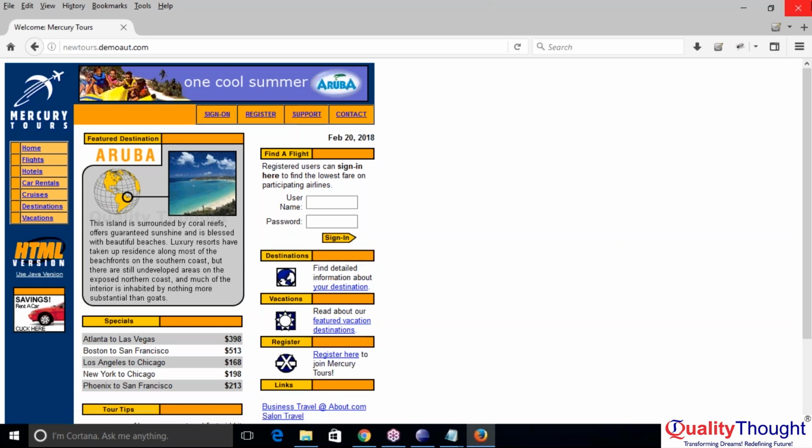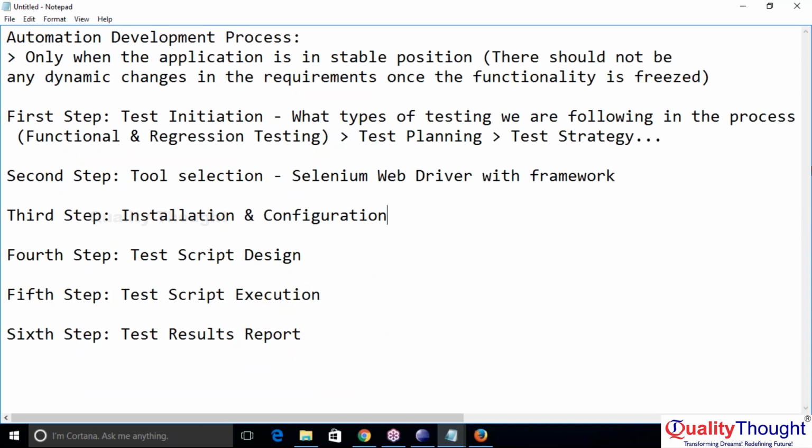So an application is there in front of you, and your lead asks you to automate the project. Your lead asks you to start the automation testing process. Then what you are going to follow here is, first you need to be ready with the automation testing tool, the installation part and the configuration part. Once everything has been done, then we can start script designing. So how to design the script, how to execute the script, how to generate the report. How to design the script is the first question here.